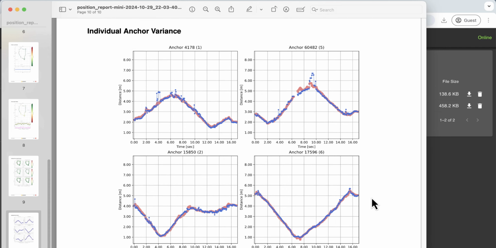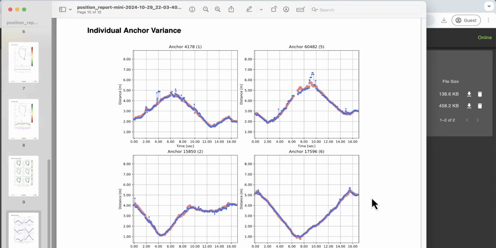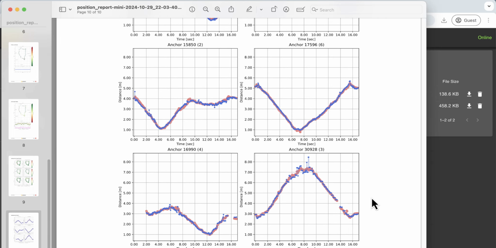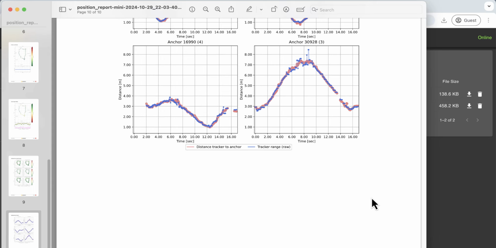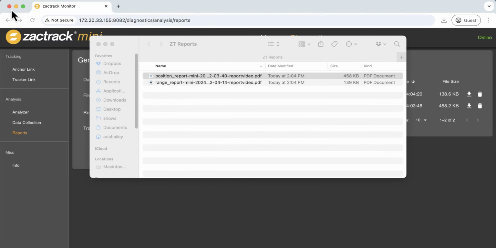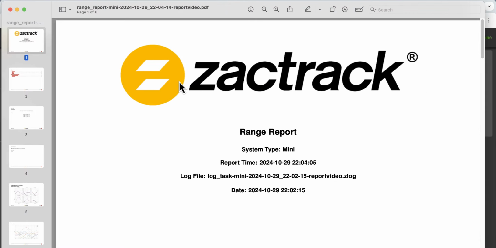The individual anchor variance is showing us the calculated position in red, but the blue line is showing us where this calculated position actually varies from what was pulled from the anchor itself. Like I said, that's the position report in a nutshell. Let's take a look at the range report before we end our time here together.